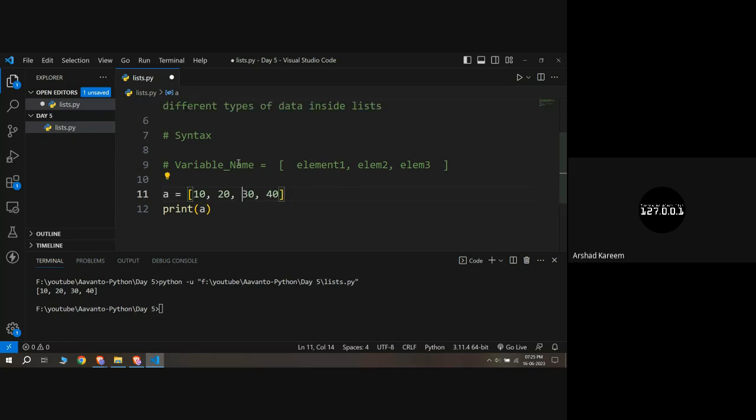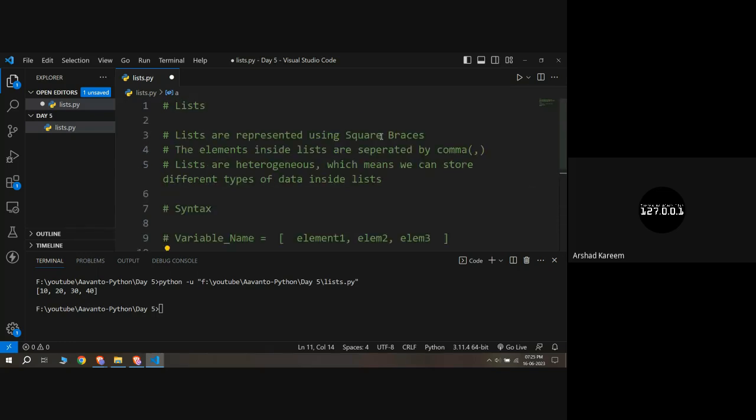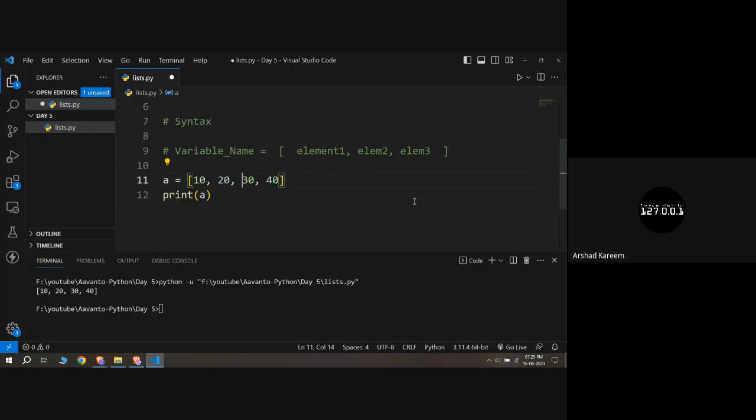So we have seen the first 2 points. Lists are represented using square braces, and the elements inside a list are separated by comma. Now, what is this third point? Lists are heterogeneous. What is meant by heterogeneous? We have discussed data types like integer, float, strings, and boolean.